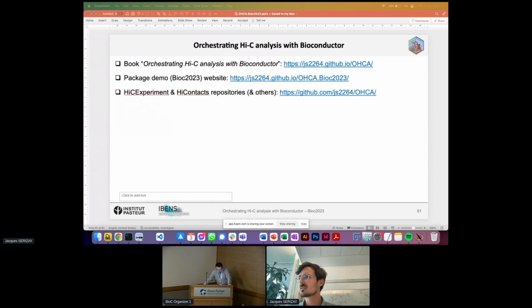And Asa is asking, is there a function or method to also detect and visualize sub-compartments? So Asa, the sub-compartments are not really tackled in this. Sorry.